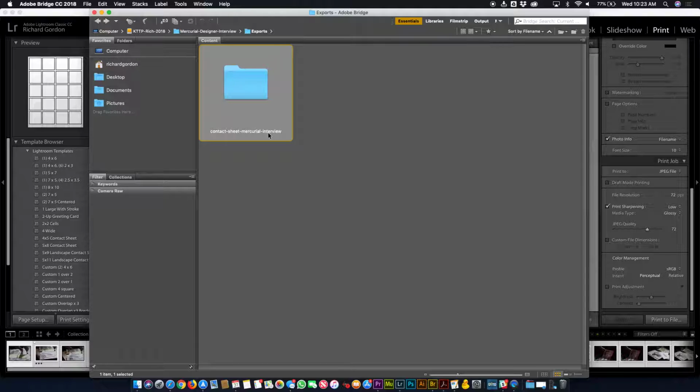How did you make it into the contact sheet? On the left-hand side, hit Template Browser. Underneath Template Browser, the first drop-down, hit Lightroom Templates, and find the 4x5 Contact Sheet. And then on the right-hand side, the very last option, Print to. Oh, did you just change it to JPEG file? Oh, you did. Okay, cool. Then yeah, you hit Print to File, and then save it in your exports folder in your project.